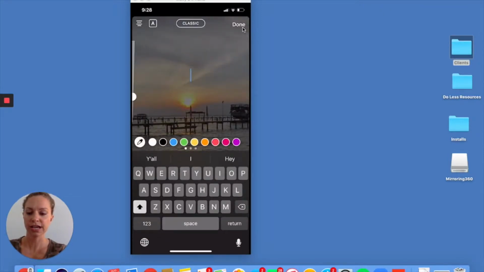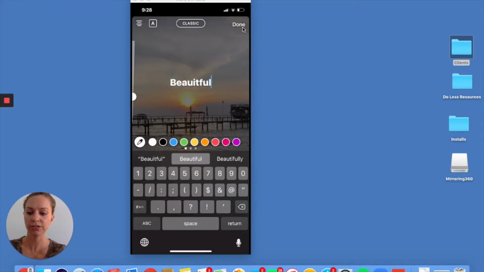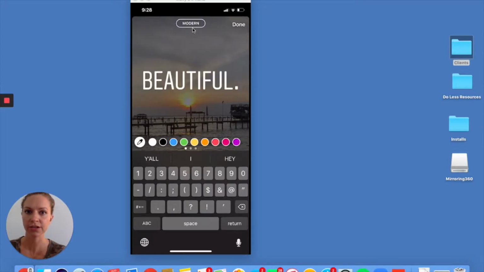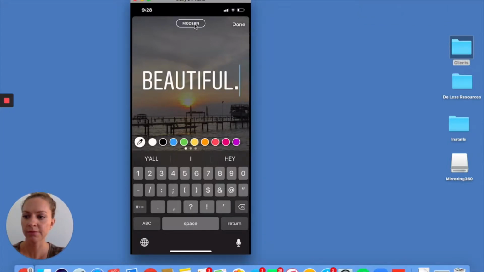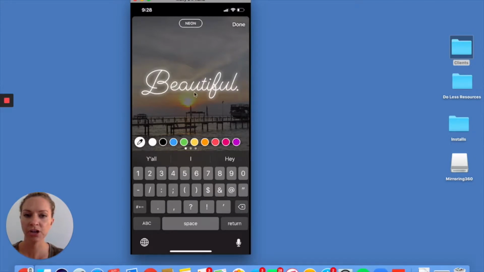And let's just say, beautiful. That's all I'm going to say. Now, if you want to change it, you can click up here where it says classic, it might go to something else. There's modern. The modern option does not have a way to do a background color. There is neon, which also does not have a background color.